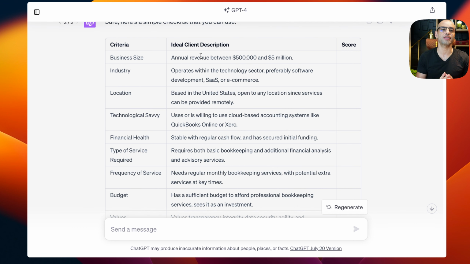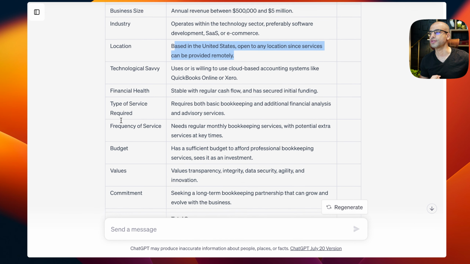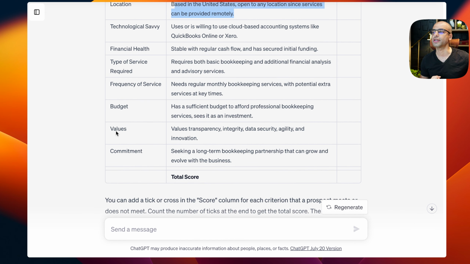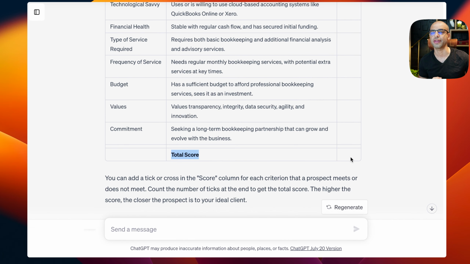You could do fancy things like maybe adding a weight to each score. That's getting a little bit in the weeds, but I think this is a good setup just to start with a score, okay? So again, business size, industry, location, and location is based in the U.S., tech savviness, financial health, type of service required, frequency of service, budget, values, and commitment, okay? And then at the end, it's the total score, so it should tally that up for you, okay?